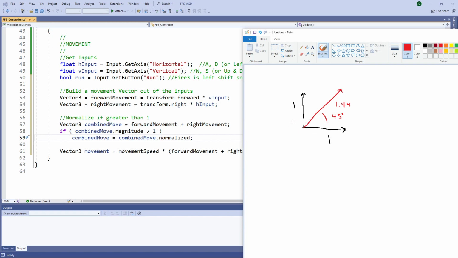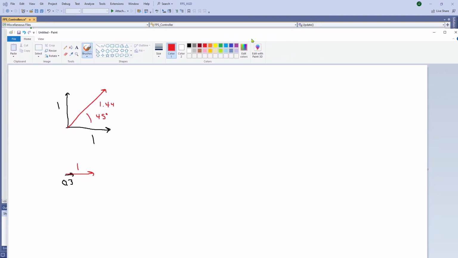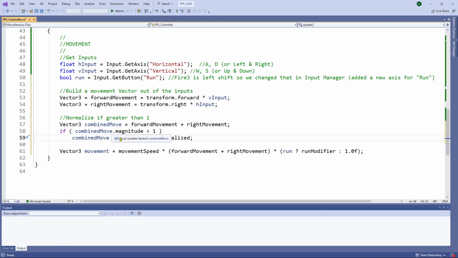But we only want to do it if it's greater than 1, because if you normalize it all the time, it prevents you from having small movements. Let's say you're just tapping the joystick like 0.3. Then if you normalized that, it would force it all the way up to being a scale factor of 1. Then you couldn't just slightly move, or kind of walk. So we'll just use combined move there.